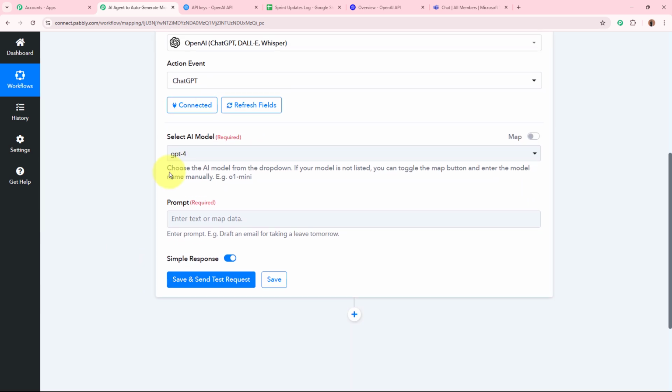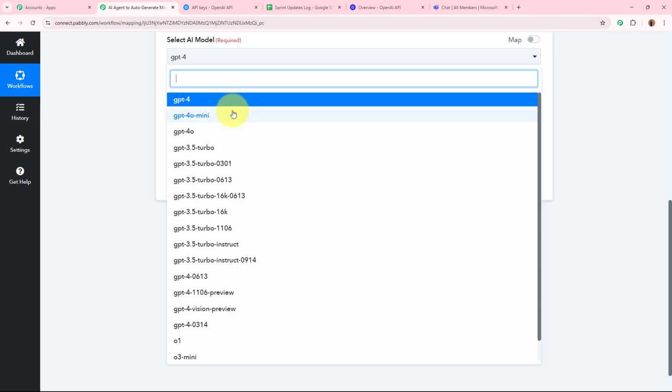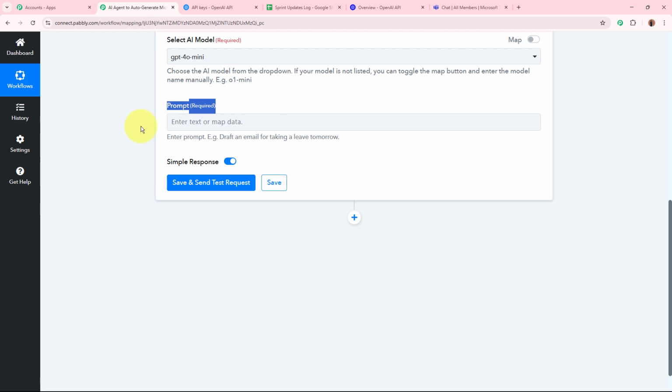After connecting, firstly, it is asking me to select the AI model, for which I am going to use GPT-4o Mini. If you want to use any other AI models according to your business requirement, you can select it from this drop down right here. Next, it is asking for the prompt. What is the prompt? It is a text with the help of which an AI agent is going to generate the content according to our requirement.